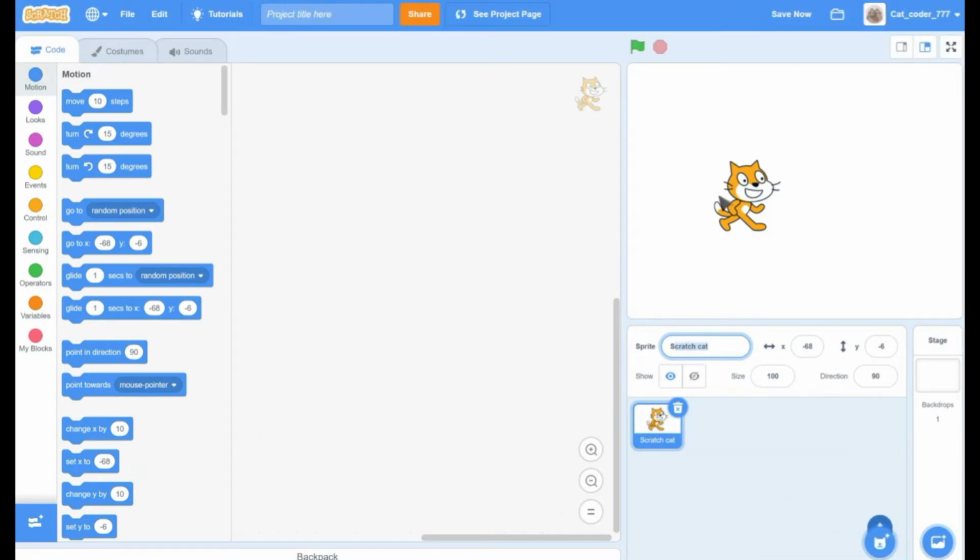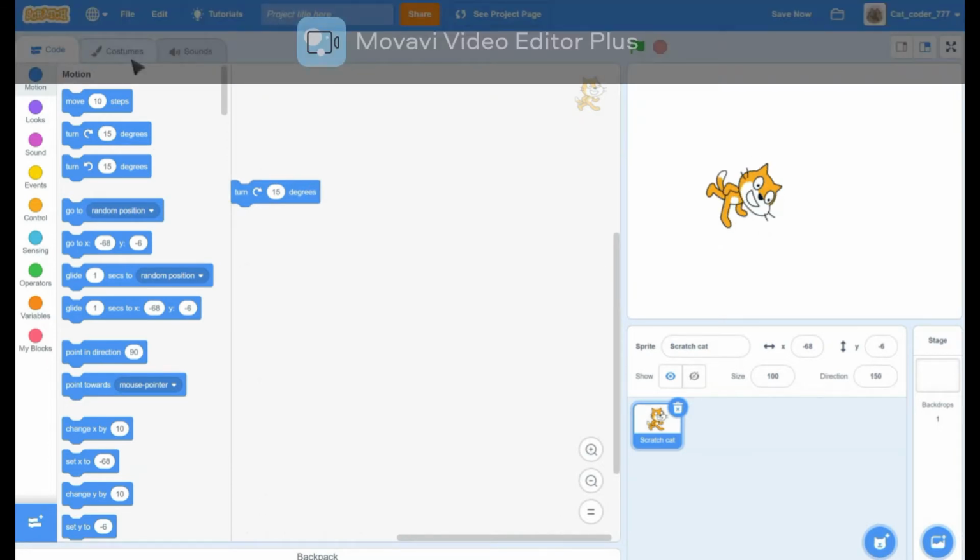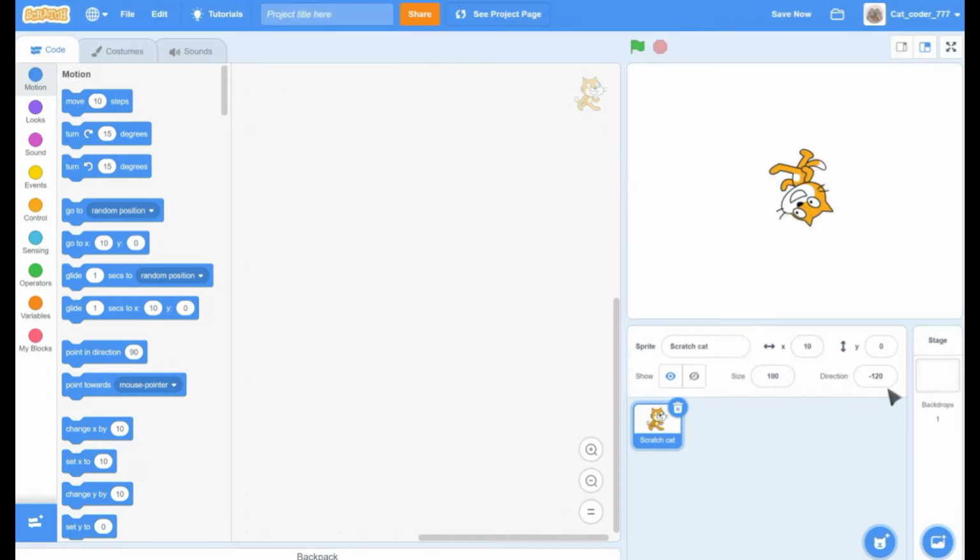And there's so many things you can do with a sprite. Not just making it turn 15 degrees or making it do both at the same time. Because Scratch has so much you can do with just a single sprite. Now let me put Scratch Cat direction back to how it was.